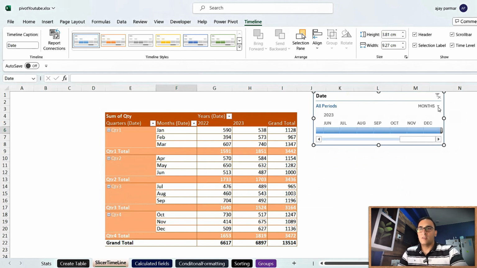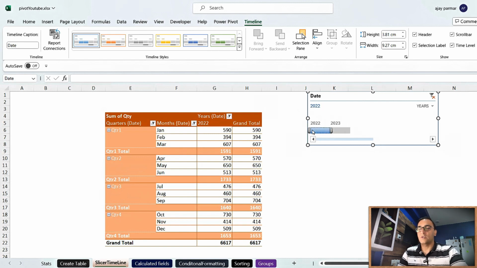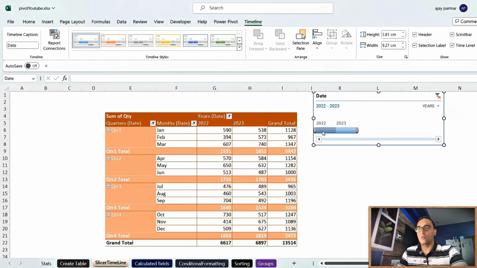From here, you can change these options. For example, if I'm looking at years, I have, let's say, 10 years of data, and I'm trying to figure out which year has gone up or down in terms of sales or revenue. So you can use these options. If I click on 2022, it gives me the result of 2022. I can similarly click on 2023, and I can even stretch this from left to right or right to left. So now we have 2022 and 2023 in this way.